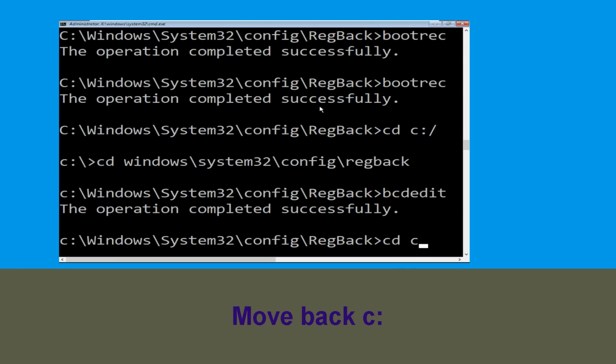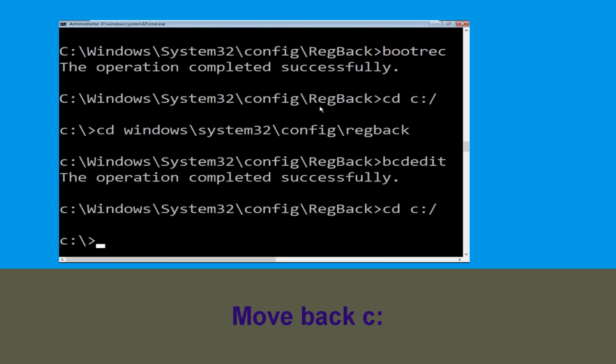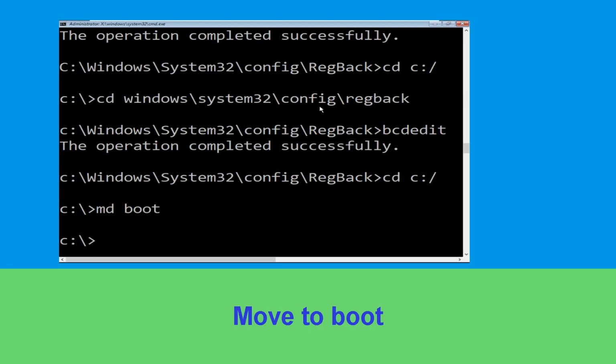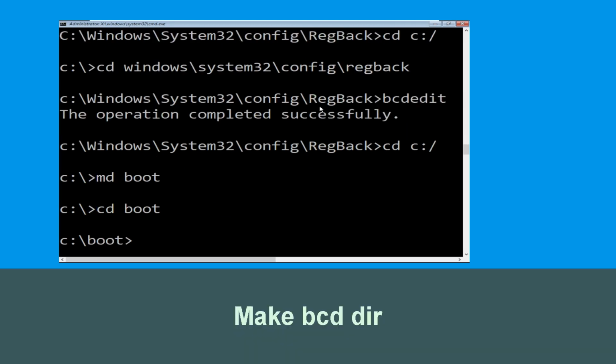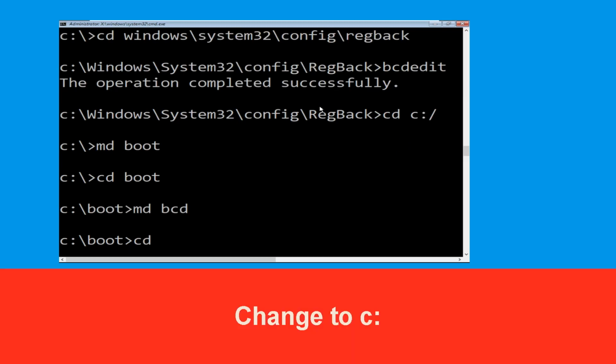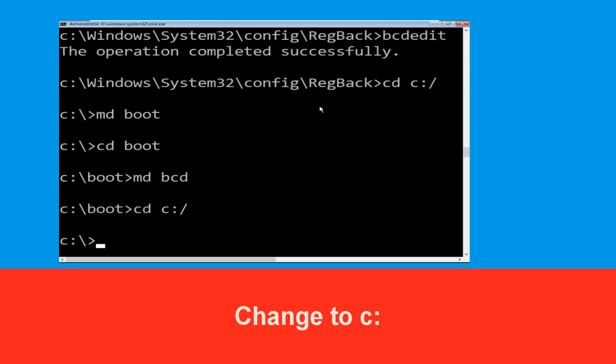Now type cd c:\ and hit enter. Now type md boot and hit enter. Type cd boot and simply hit enter. Now type md bcd and simply hit enter to execute this command. Type cd c:\ and hit enter.